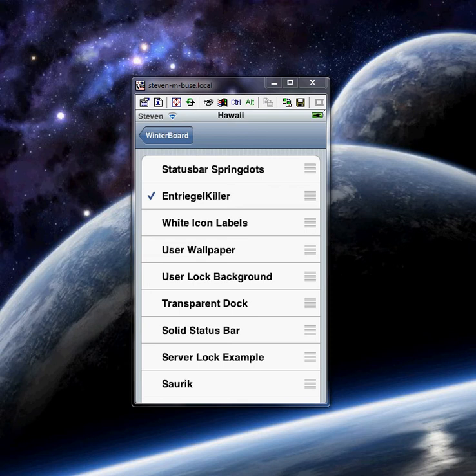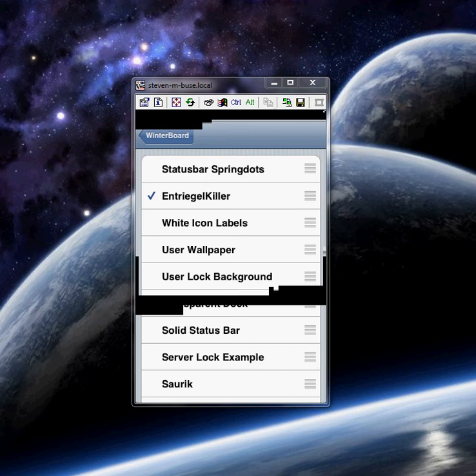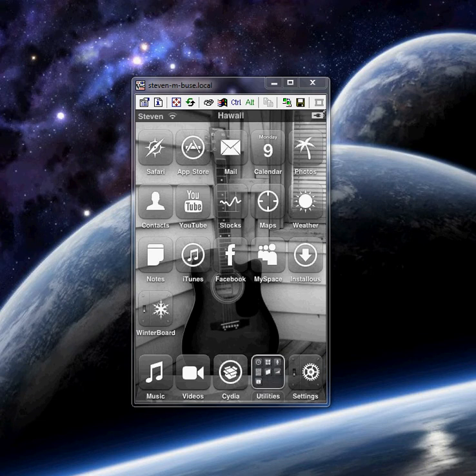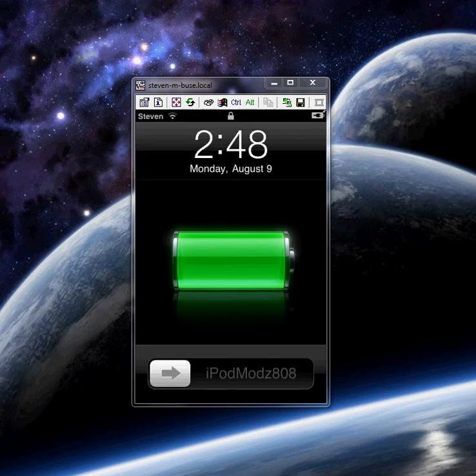Alright, when you're in Select Themes, there's going to be a thing called Entry Killer, and you're going to want to check it. Okay, I already have it checked. I'm not going to check it again because it will restart everything. For you, it will respring. So back out, let it respring, and it should take you back to your login screen, or your Slide to Unlock screen.